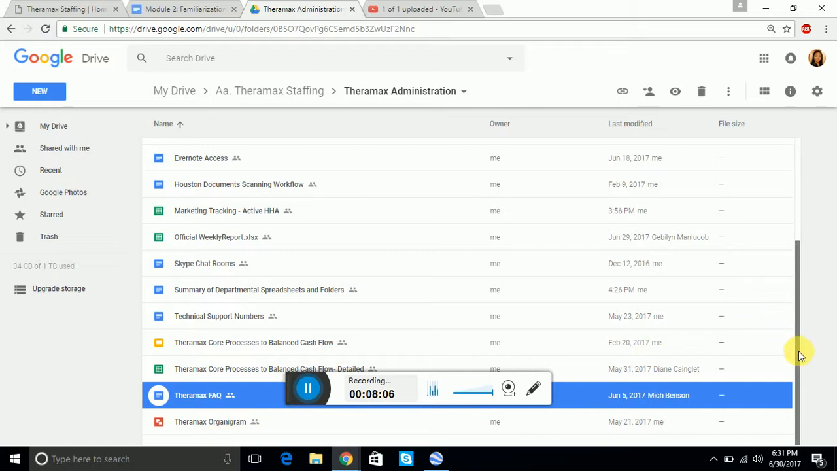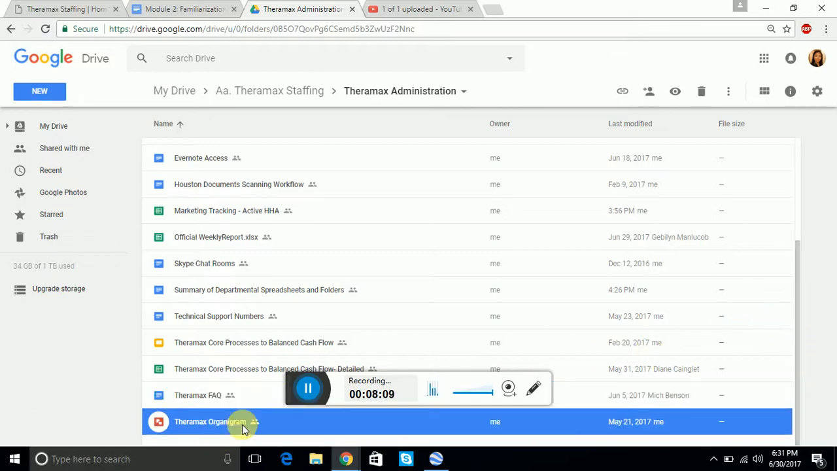And the last one is the organigram. You need to understand your location in the company's organization. Why is it very important? It's because you need to report to your supervisor. So in the organigram, whoever's on the top of you is your supervisor.